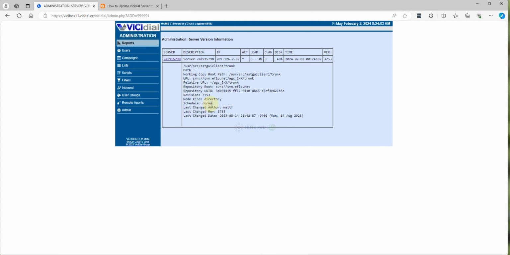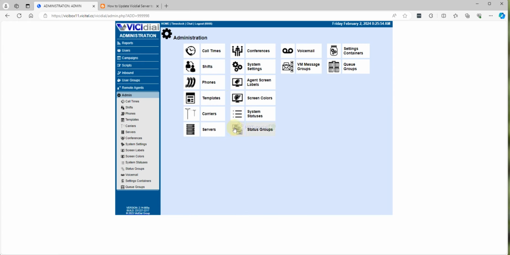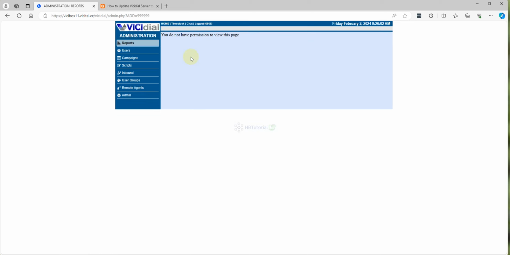As you can see, I now have the updated version info. If I go back here and press refresh, as you can see, you will have this error because the database schema does not match the system, so we need to update the database schema.